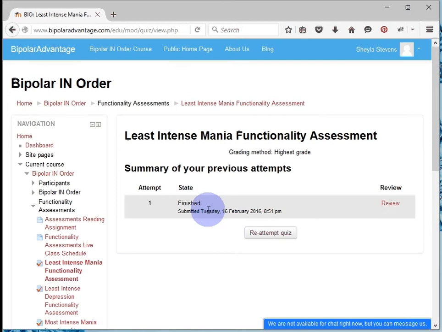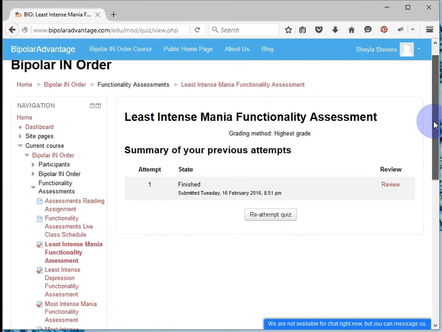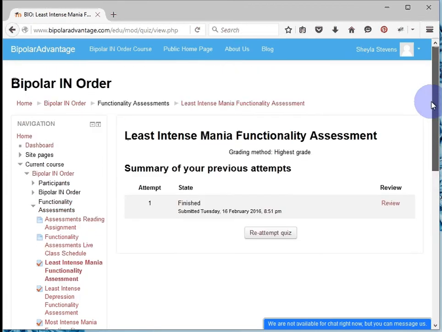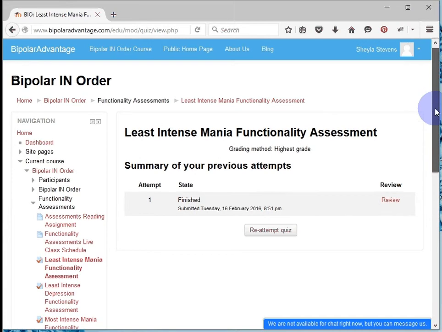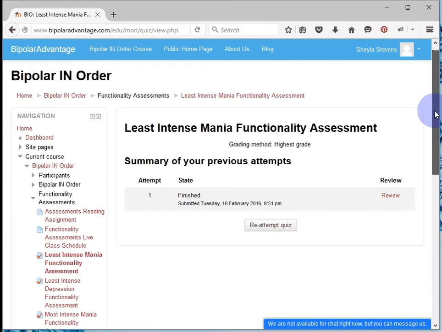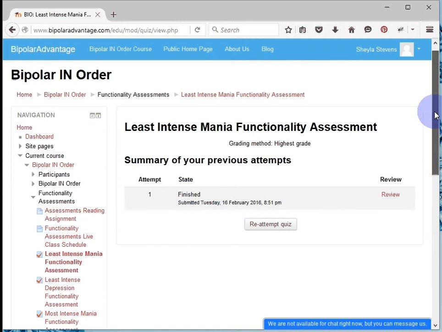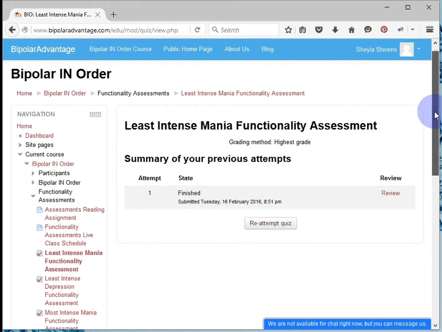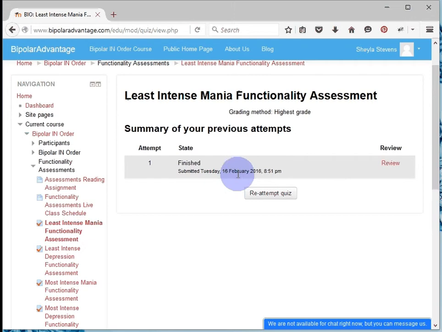This is the finished quiz the first time that you took it. It shows you the date, Tuesday the 16th of February, and even the time, and you have the option of reviewing it or reattempting the quiz. So in some of the steps, it's going to tell you that it would be good if you can come back every 3 months to fill out these functionality assessments so that you can keep track of your awareness.